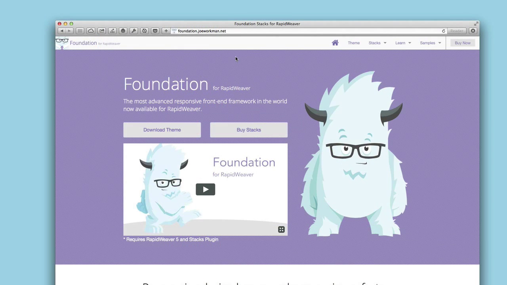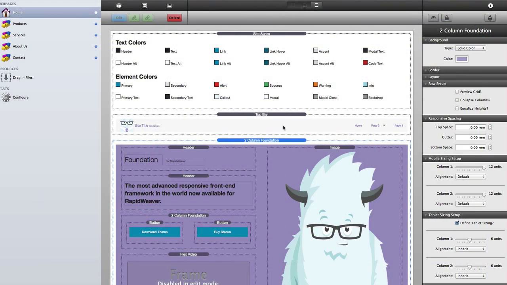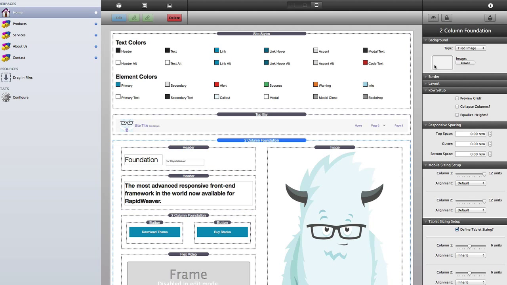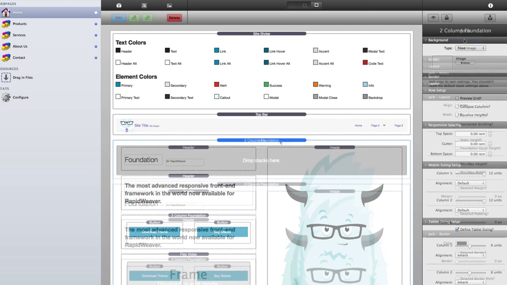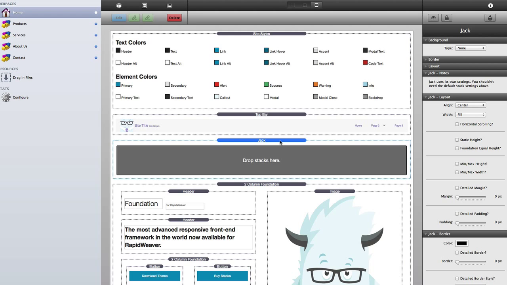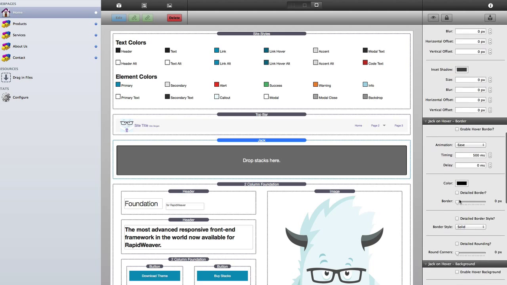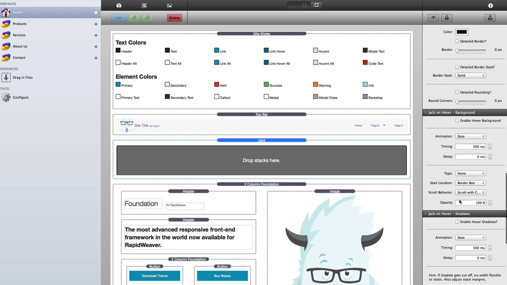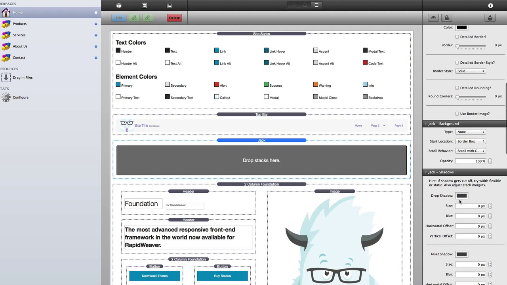Now, if you noticed on my site, I had a nice background image here that had a sort of pinstripe. So let's figure out how to do that. In that instance, I actually didn't use the 2-column stack. Now you could go ahead and do a tiled image, and if you had that purple pinstripe as a tiled image, you could do that. But I'm going to do how I did it. Okay, so what I did, I actually used the Jack stack, because the Jack allows me to provide a background image as well as a fallback color.